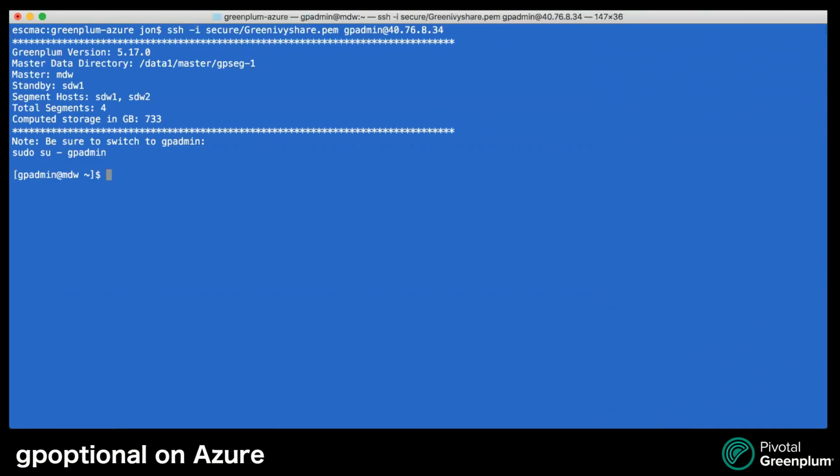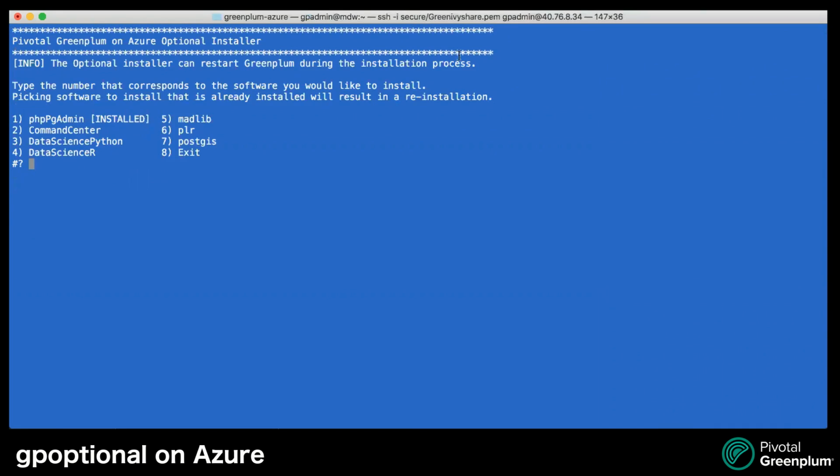gpoptional automates the installation of optional components. This is run by just running the gpoptional command. You can see that php pgadmin has already been installed. Next, we will install Command Center.